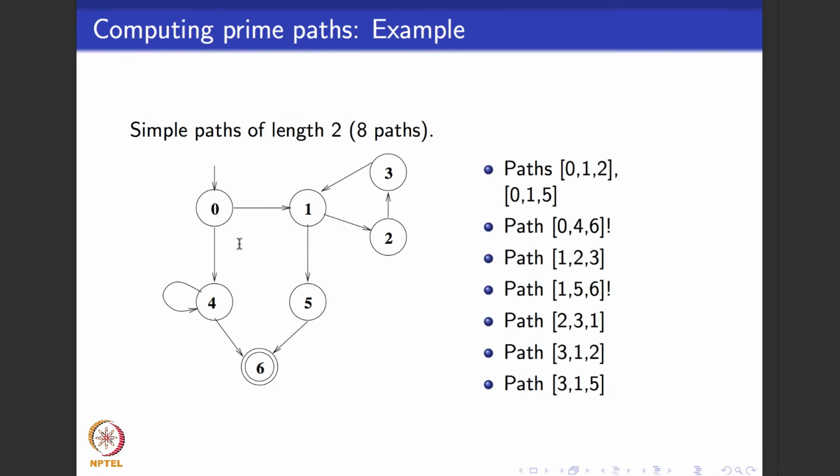I extend the path 0, 1 into two possible paths of length 2: the path going from 0 to 1 and then from 1 to 2, and the path going from 0 to 1 and then from 1 to 5. That's what is listed here. Similarly, the path 0, 4 can be extended to 0, 4, 6. Please note that I can also extend 0, 4 to 0, 4 and 4, but that's not a simple path, so I don't list it here.